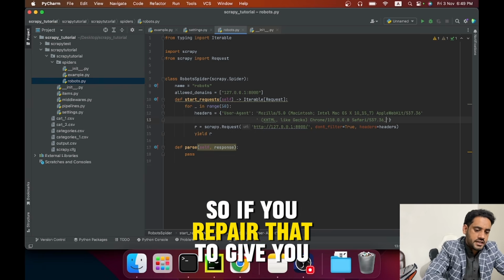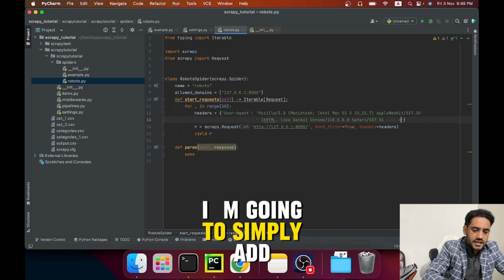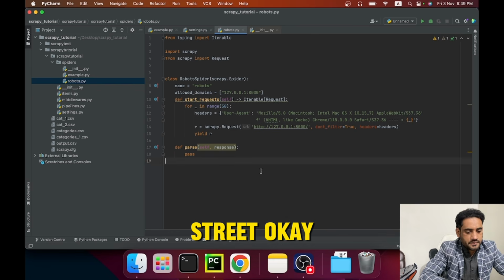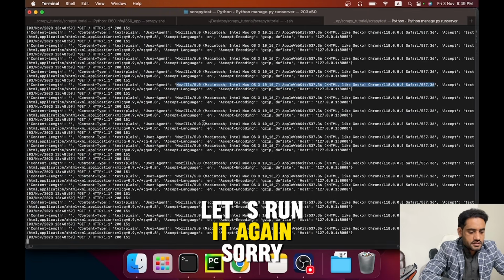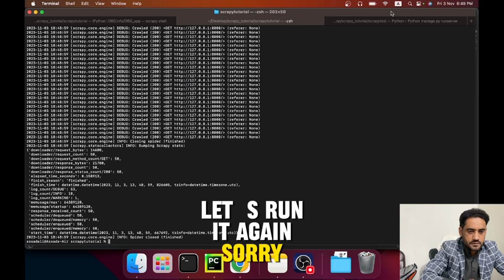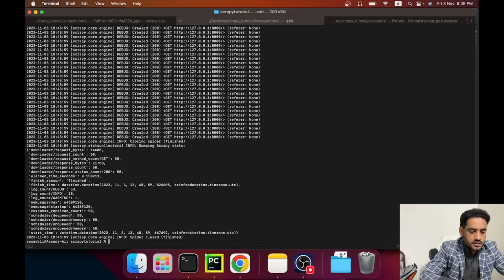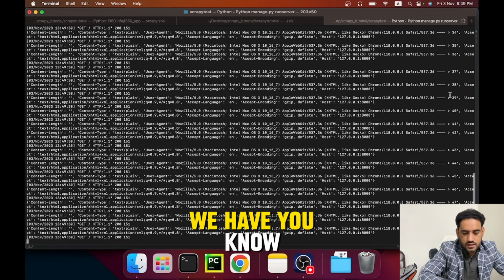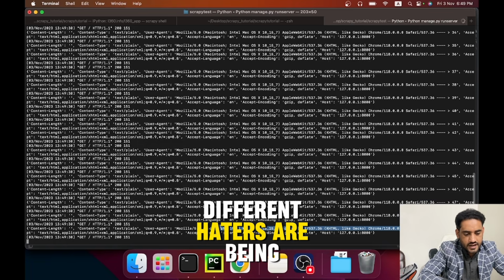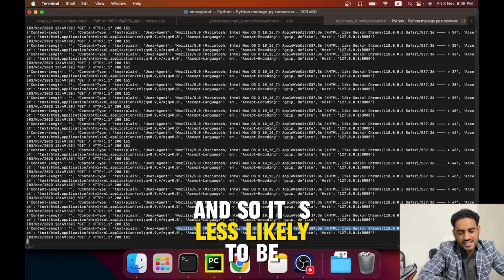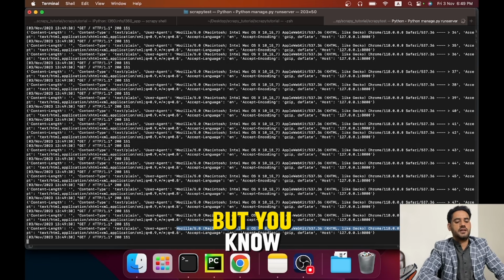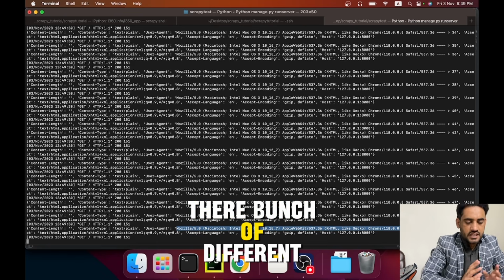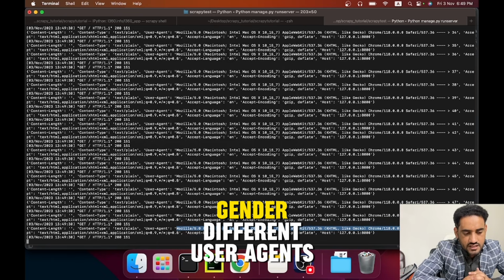So if you rotate that, to give you an example, I'm going to simply add the number at the end of this string. Let's run it again. Sorry, let me clean this out first. Run it again. Okay, if you look here, we have all the headers, different headers are being received on the server end, so it's less likely to be blocked by a website if you are using different types of user agent. There are a bunch of different Python libraries that generate different user agents.